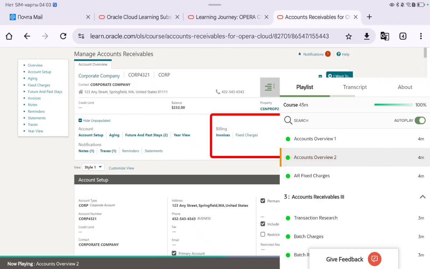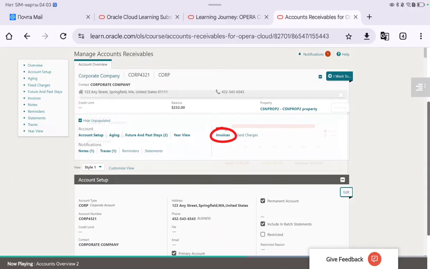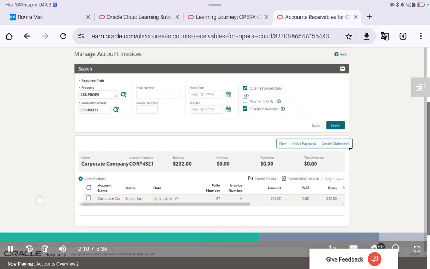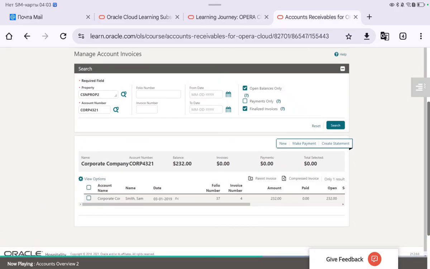You would click the Fixed Charges link to set up and post recurring charges during the night audit. AR fixed charges will be covered in a separate lesson. When you click the Invoices link, you are able to view the debits and credits for this account. When you click the Manage link, you are able to view and edit all invoices attached to the account. For more information, please review the lessons that cover managing account invoices.